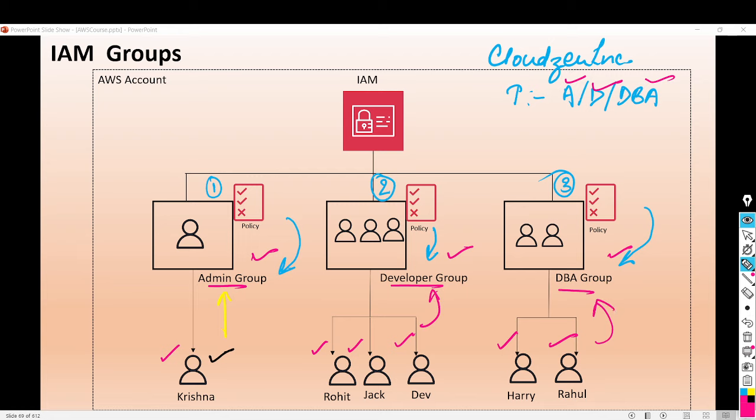Here, instead of attaching policies to individual users, we created groups with specific permissions. Here you see this user is attached to the admin group, which already has this policy. Here it has this policy, and here it has this policy. So we created groups with specific permissions and added users to these groups, making access management more efficient and organized.